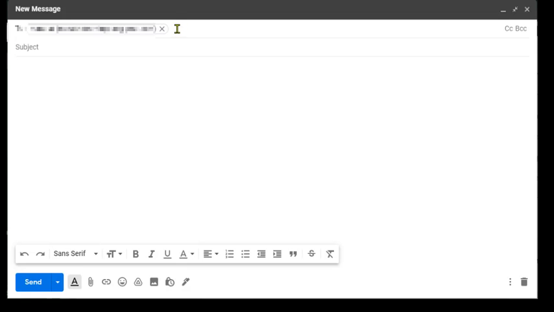After you compose your email using any type of email like Gmail or Hotmail, you will see your new email like this. You enter the recipient's email, enter the subject for your email, and type the text area.